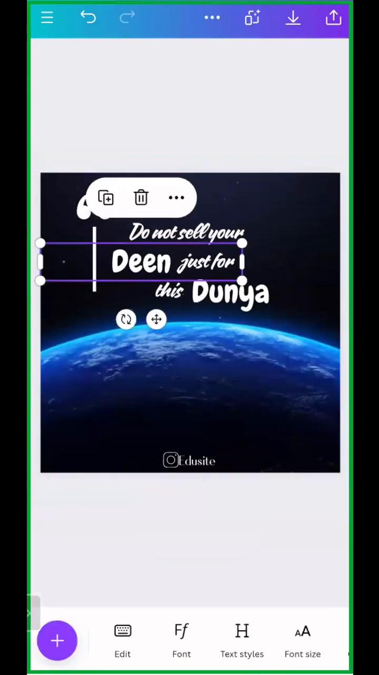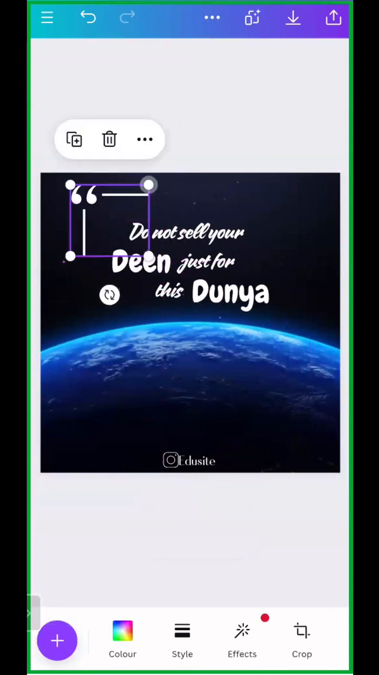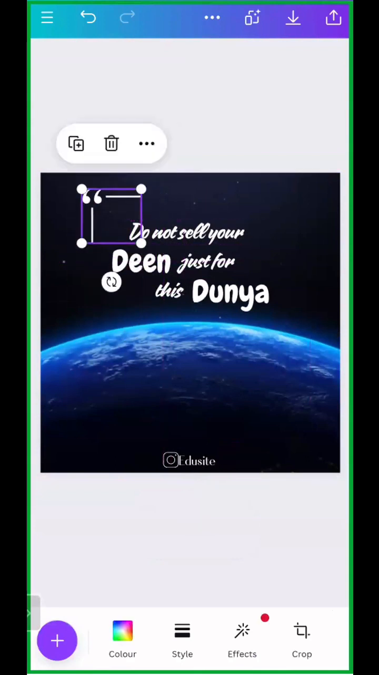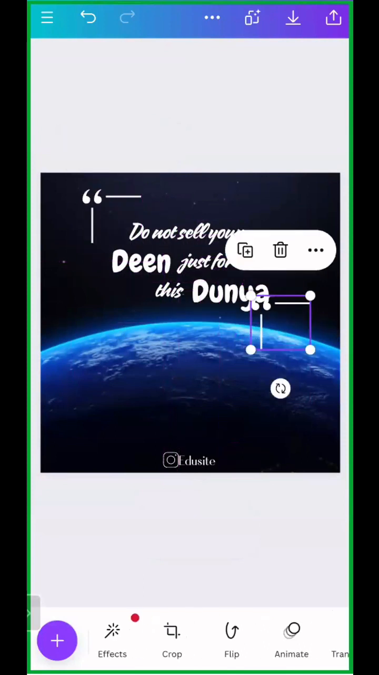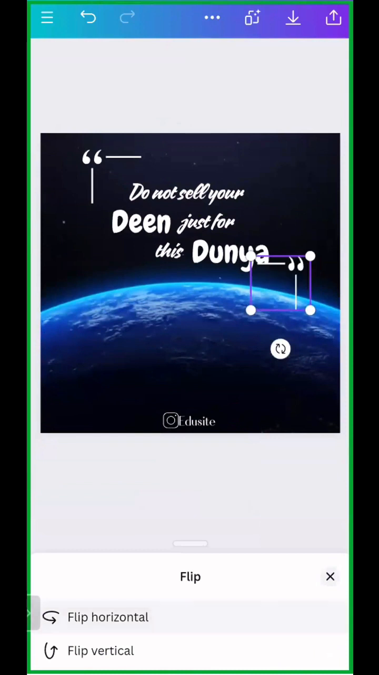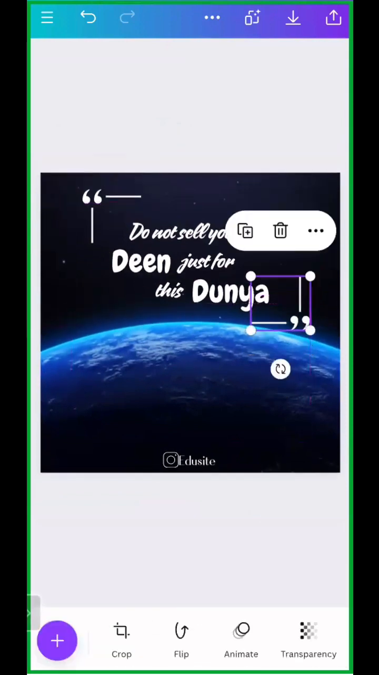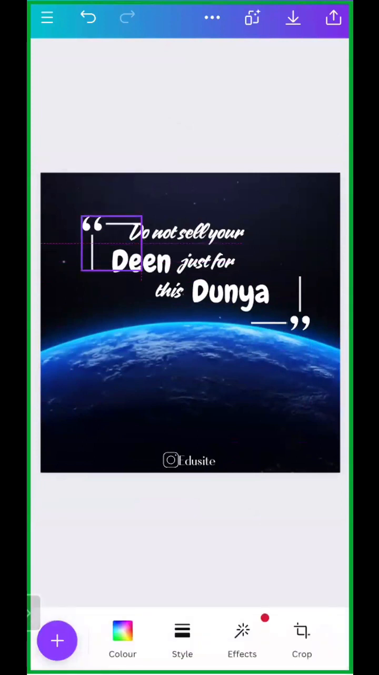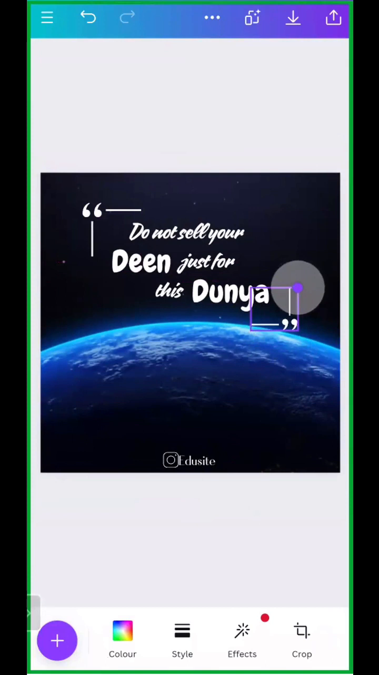Now if you want to make it this way, okay, this is here. And I want to duplicate it up. I'll place it here. Now what I'll do is flip it up: flip horizontal, flip vertical. Done. You can make it a bit upwards, a bit lowered. So this is done. Isn't this beautiful? This is graphically designed by you, dear sisters and brothers.